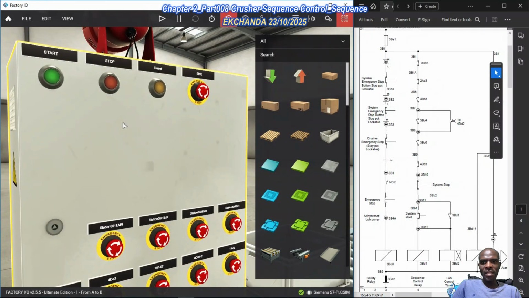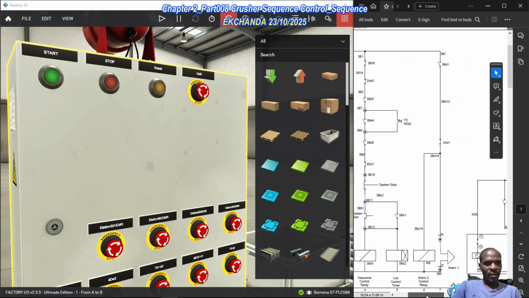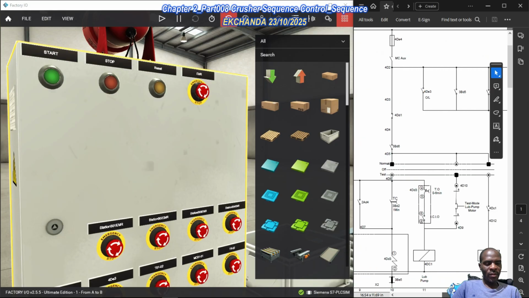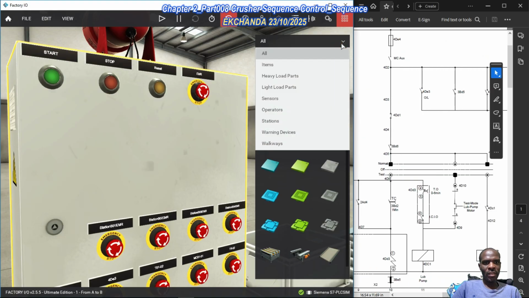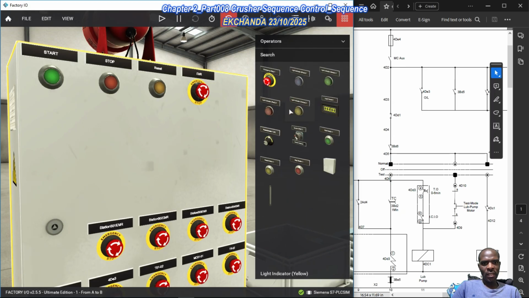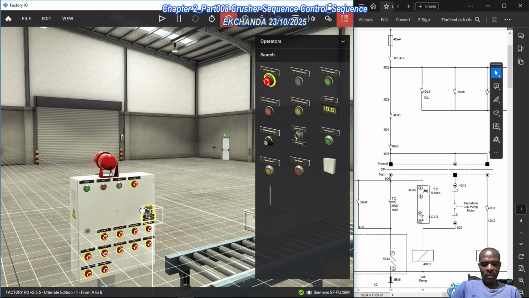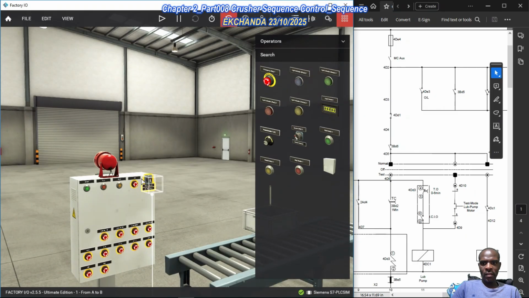We already have the start stop, so we're covered when we talk about the system start and stop. And then what else do we need? We need the 3 position selector switch. So is it under operators or items? So let's check. Okay, operators, this is the selector switch. Put it at the very end in that position.